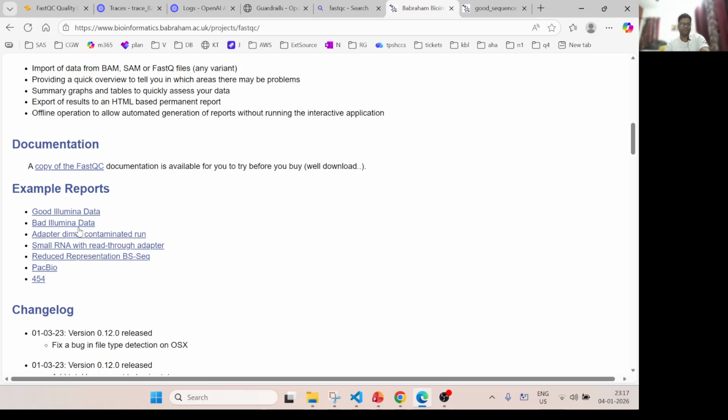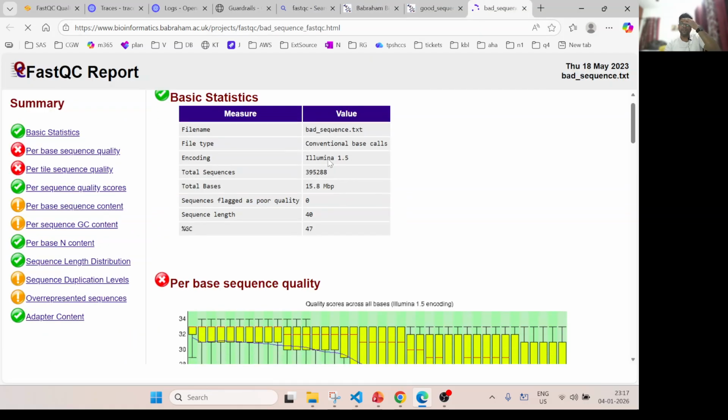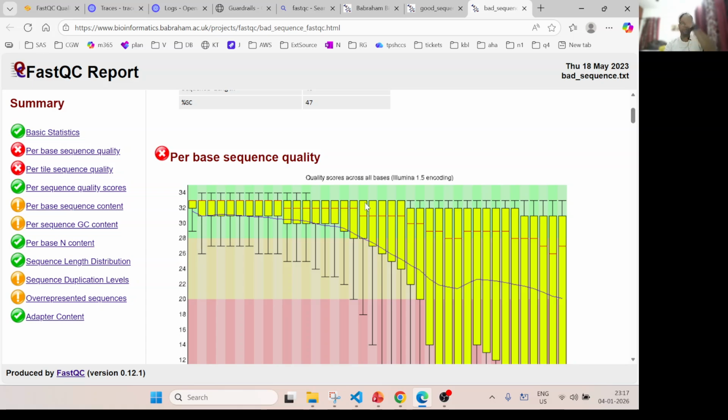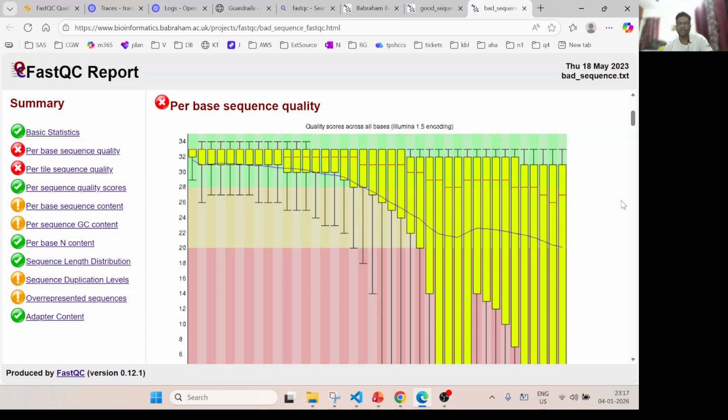For example, if you go to bad Illumina data here, you will see that the mean quality is very poor towards the end, right? So this gives us some information like, okay, this is mainly bad quality, I probably need to trim it. So that's where we can have an agentic workflow here.